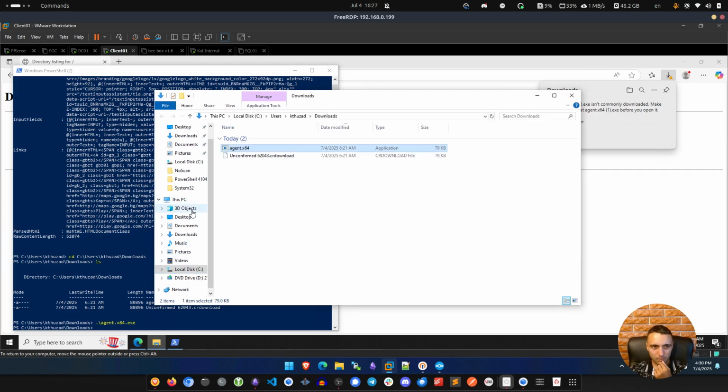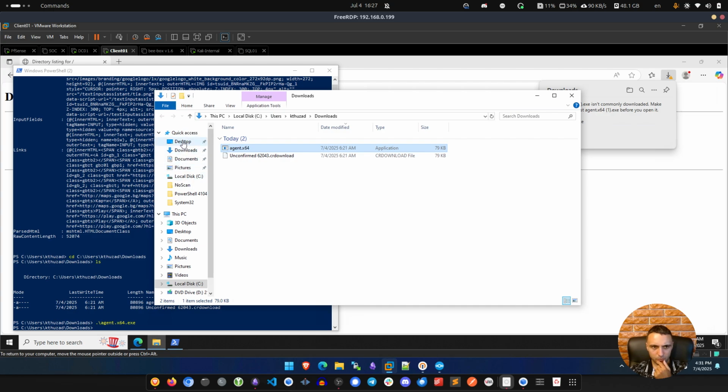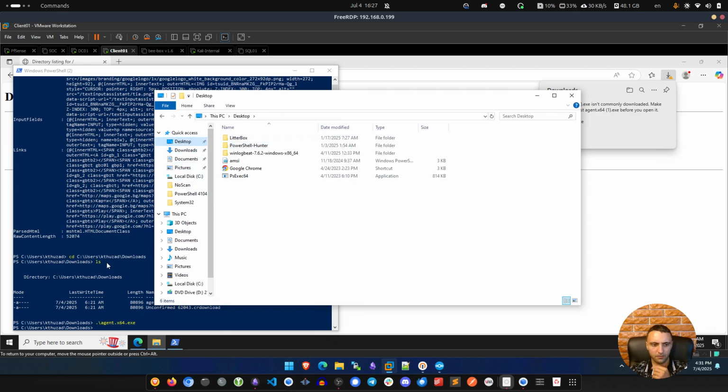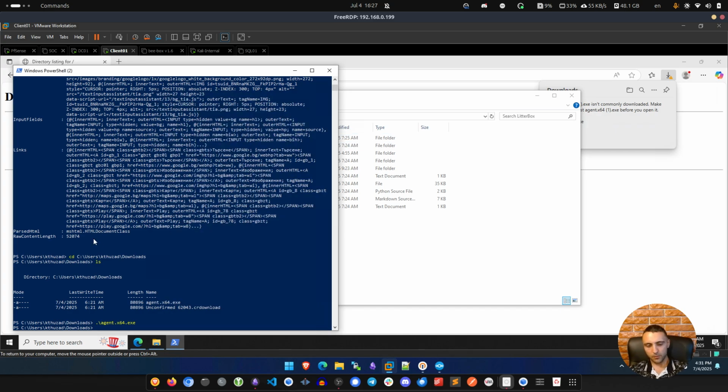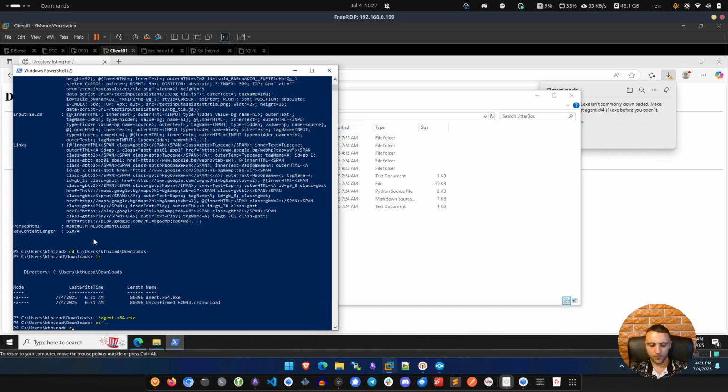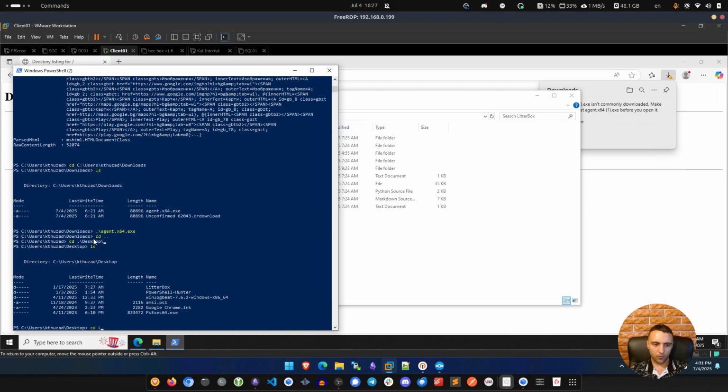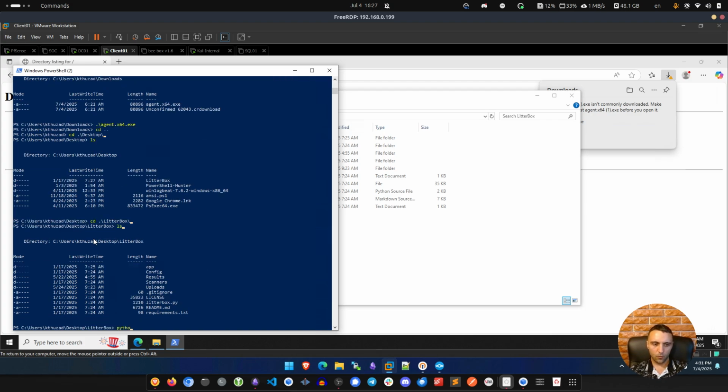Now, what can be done is, I think that was the machine. Yeah, here I have a thing called LitterBox. I've already made a video about what LitterBox actually is, but essentially that's a sandbox environment. So we can go to desktop, we can go to LitterBox, and then do python3 litterbox.py.